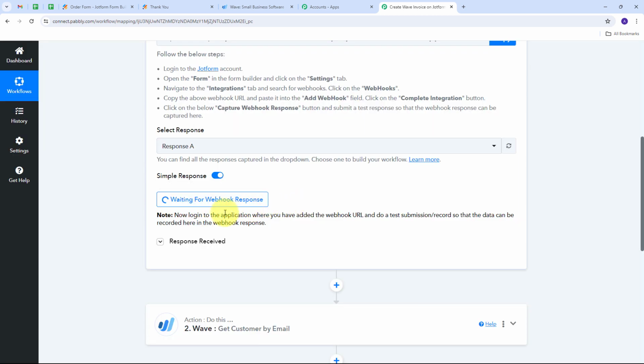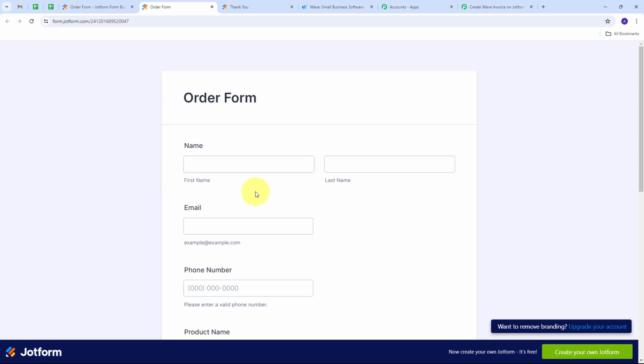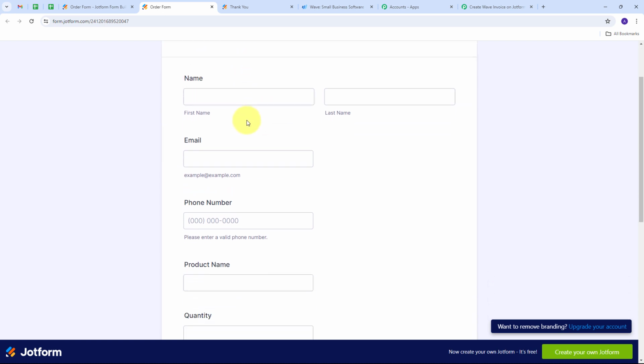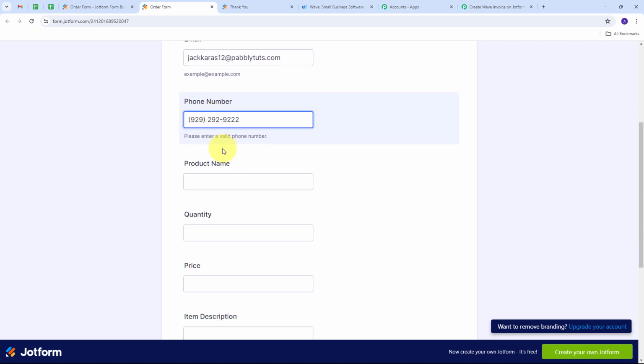Now what I need to do is I need to go back to my Jotform. I'm going to open this form in a new tab. And here what I'm going to do is I'm going to fill details of a new order, and in this I'm going to add the detail of a new customer that does not exist in my Wave account. So here I have to fill all these details. So here my first name is going to be Jack, last name will be Karis, my email will be jackkaris12@pabblytudes.com. I'm going to give a random mobile number, and now I have to give a product name. So my product name is going to be Infox9i.